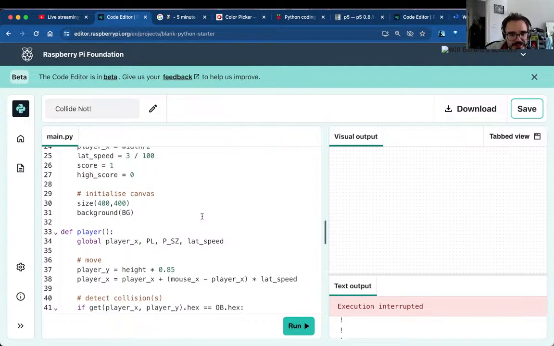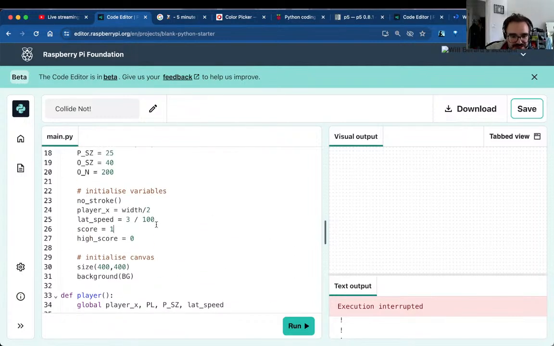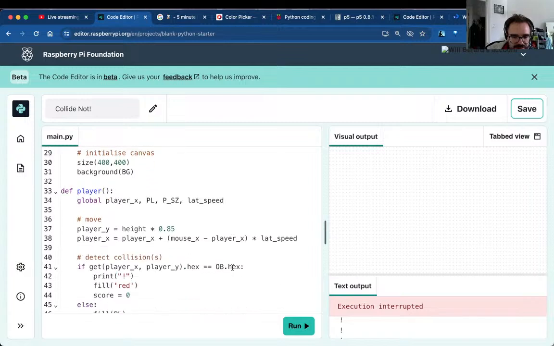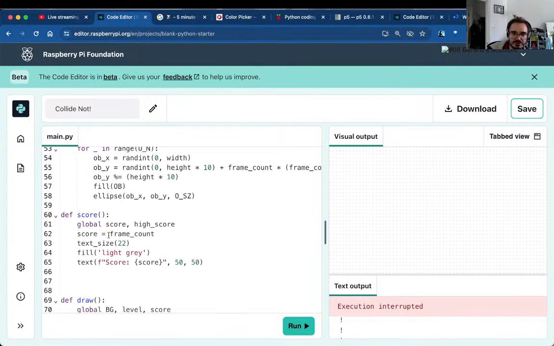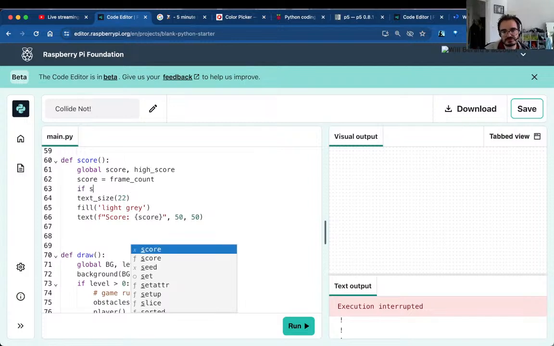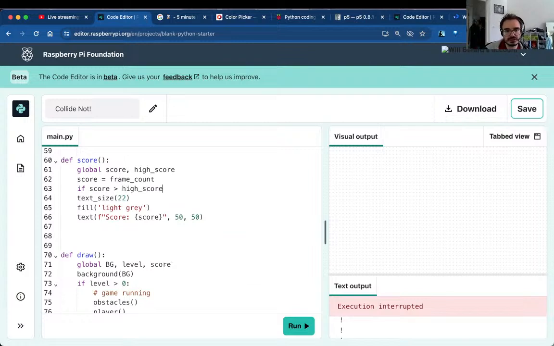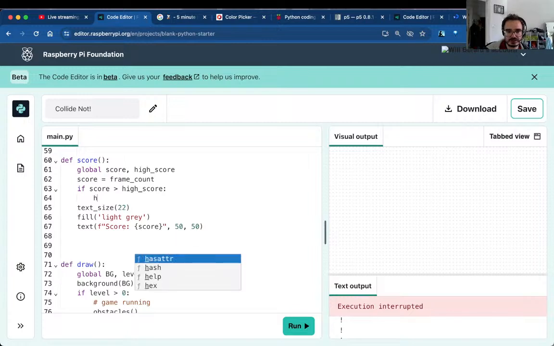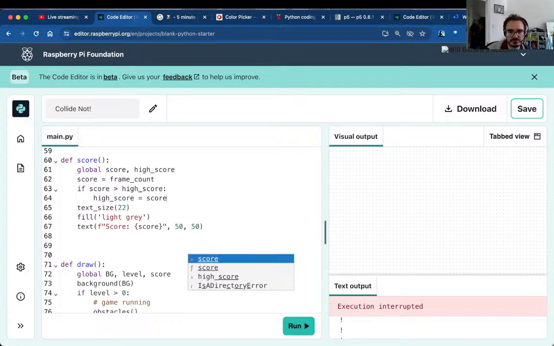I think I've changed too many things and now it's going to break. What's going on? So score is 1. I do need this to be a global here because I'm setting it to 0 if I collide. And in draw I've got score and high score. So if score is larger than high score, colon, then high score becomes equal to score. I don't understand why it's able to complete some but not others.